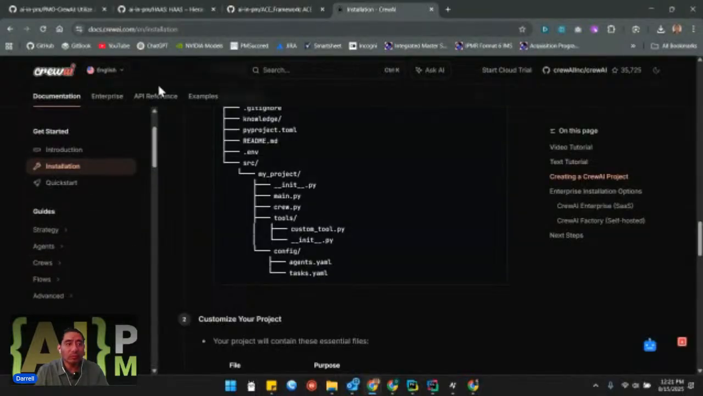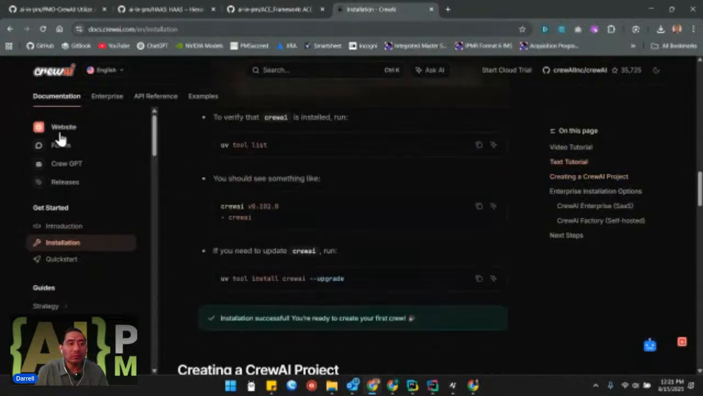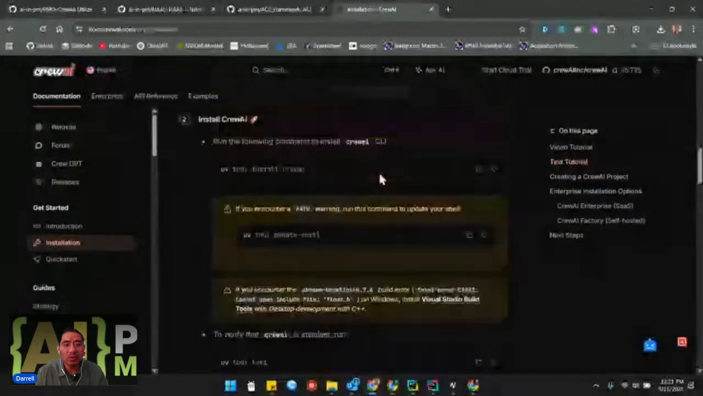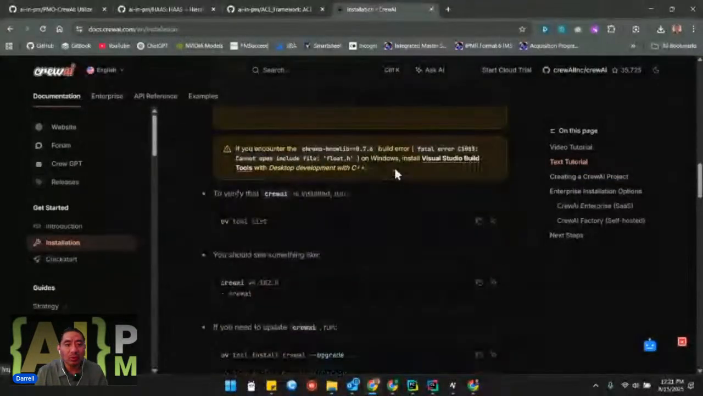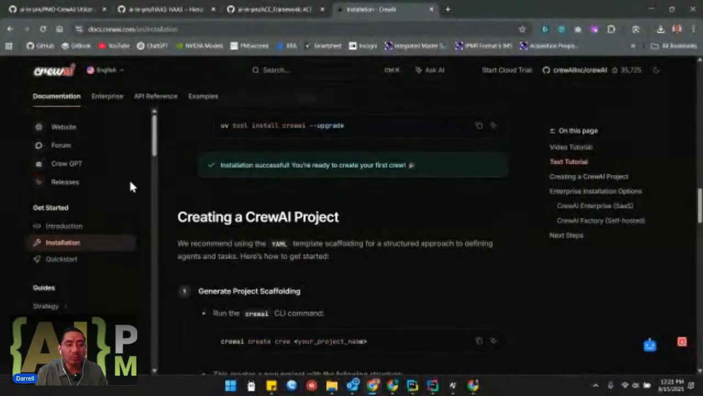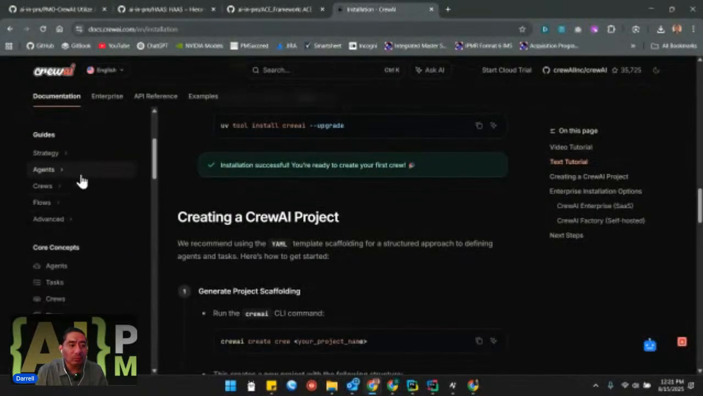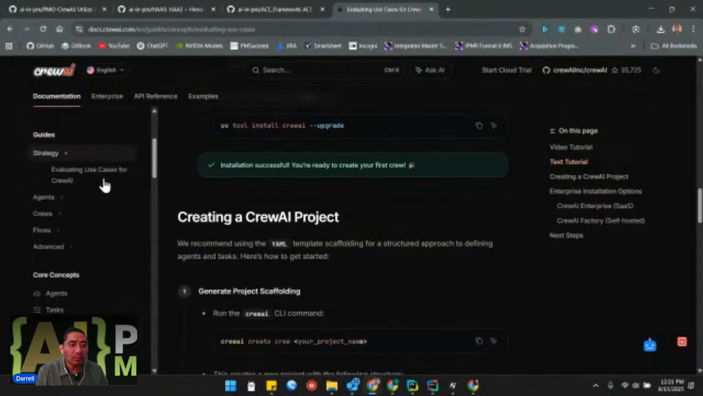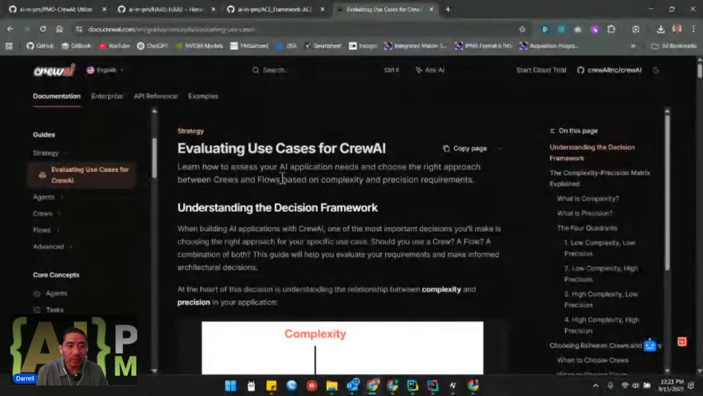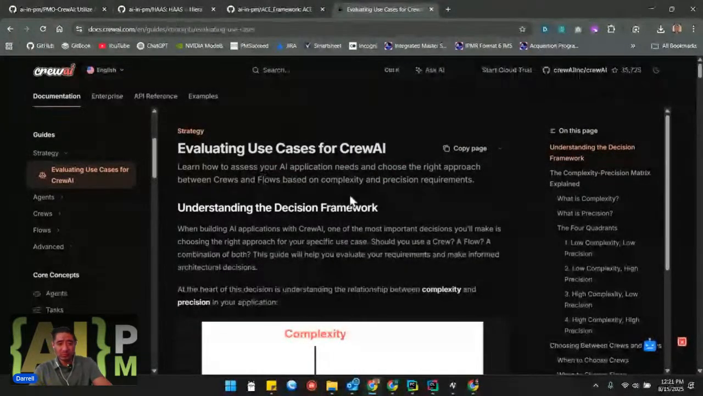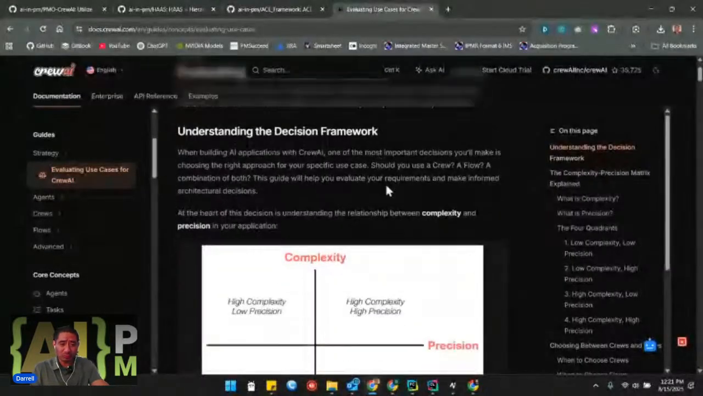So when you visit docs.crewai.com, you'll be directed to the actual documentation, and that's where you can install the CrewAI directory step by step. So let's go down into the guides. So evaluating crews, use case for CrewAI.